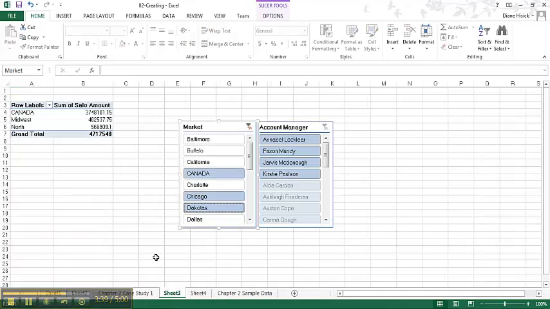So that was adjusted by that slicer. So that is all about slicers.